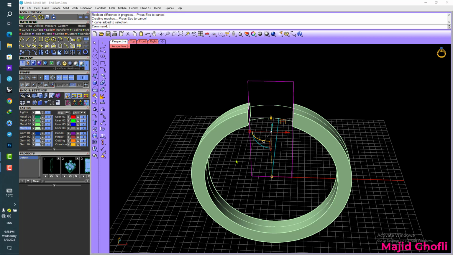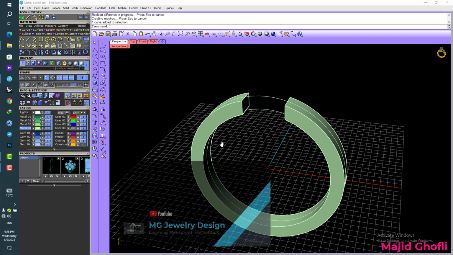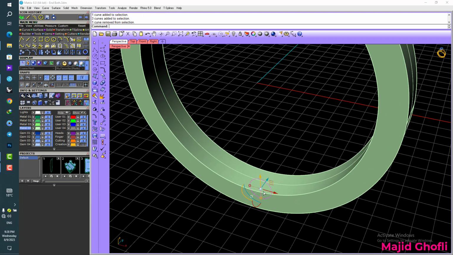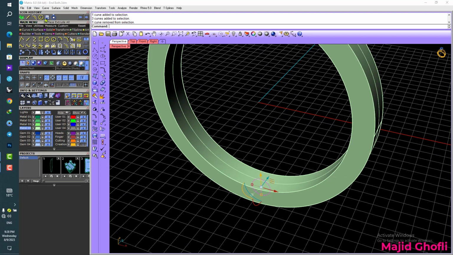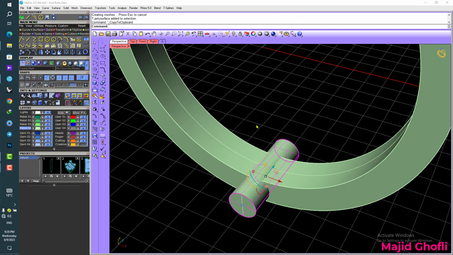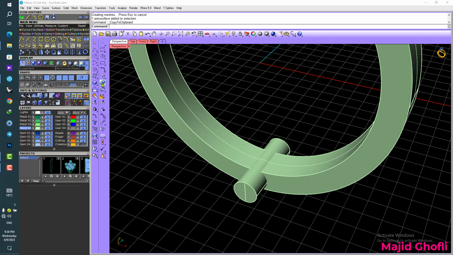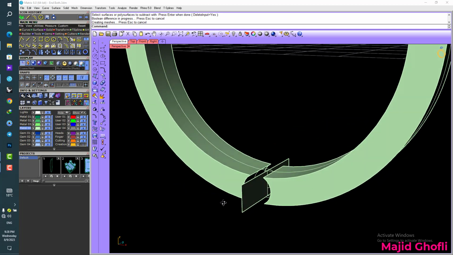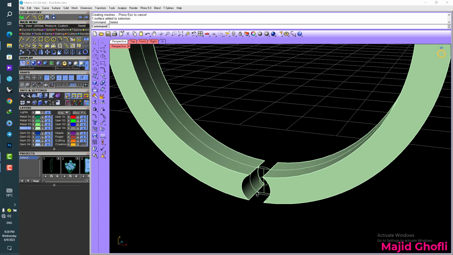Okay guys, go to the yellow layer, and look at this guys. For the bottom of this earring, we need a cutter again. So extrude this circle, and go to the Boolean Difference, and this polysurface and this circle. Look at this guys, it's an extra part.